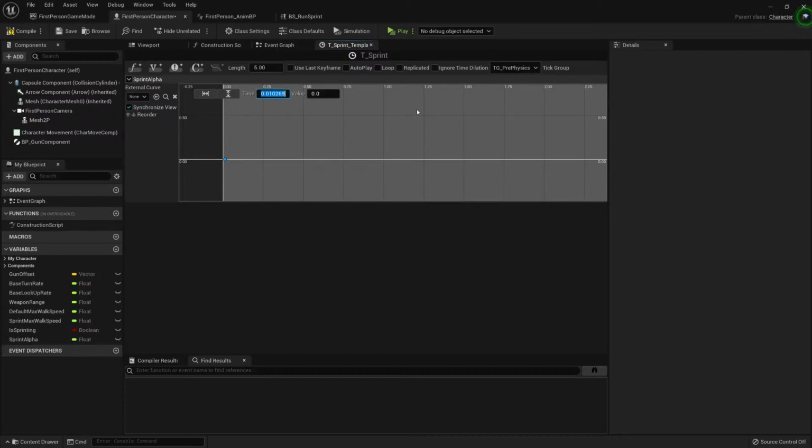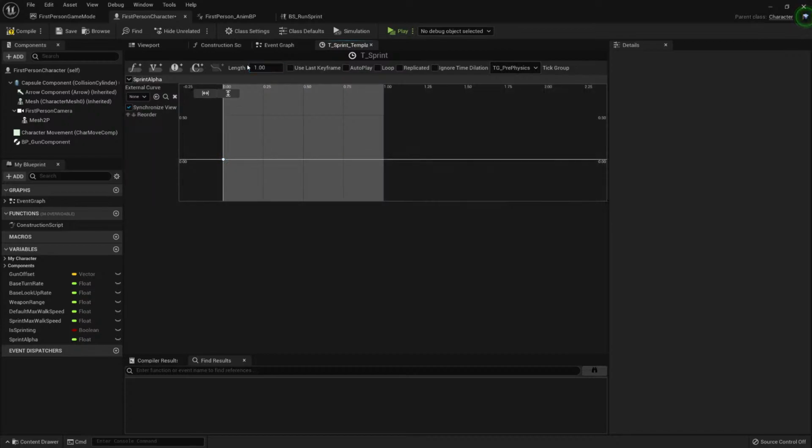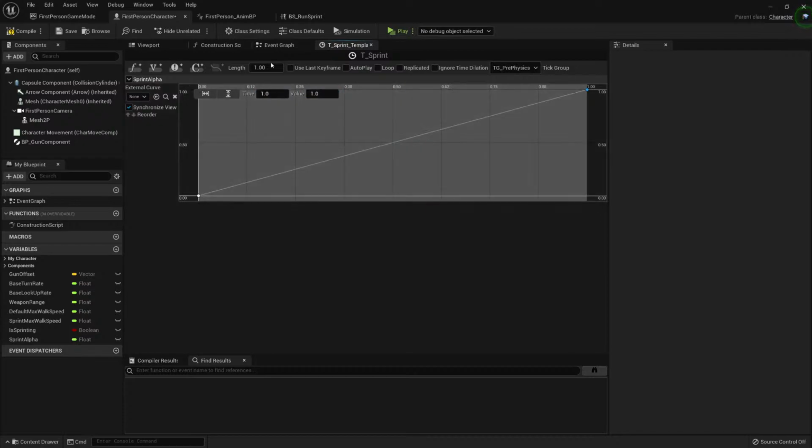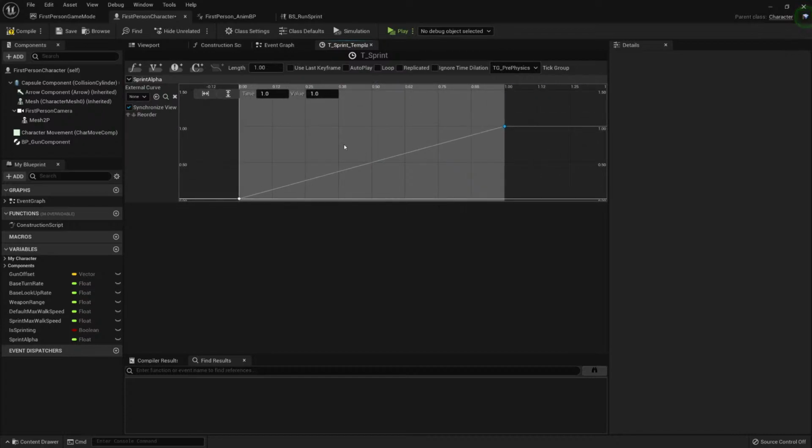In the start, I want it to be 0 and the value also 0, and I'm gonna change the length to 1, and I can also shift click inside this to create a key. So when time is 1, I want the value to be 1. So now I have my curve.